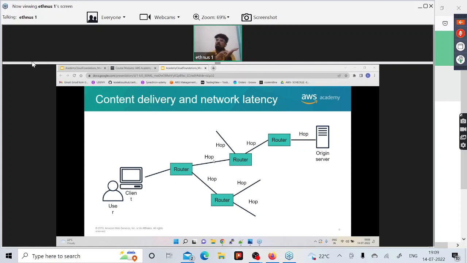So from one router, the request will hop to another router, and it is going to travel multiple paths, because the path is not defined. So it is going to check out all the paths, and then with multiple hops it is going to reach the origin server, and the same way the response will be sent from the origin server to the client machine. This is the whole process of request and response. So in this, multiple hopping takes place.